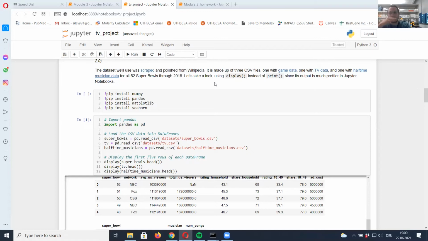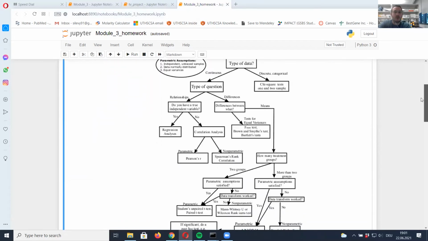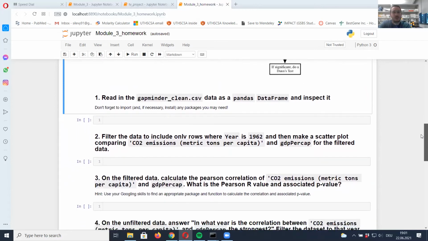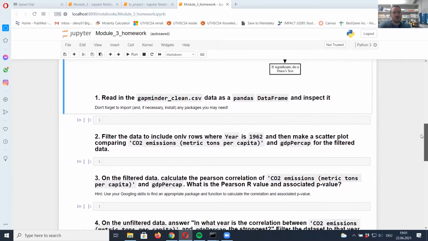Once you've gone over this and seen how an analysis is built, you can hop over to the module 3 homework notebook for next week and do as much as you can of this. There are some questions here that are fairly easy, and there are others that are very hard. So don't get discouraged. Just do as much of it as you can.